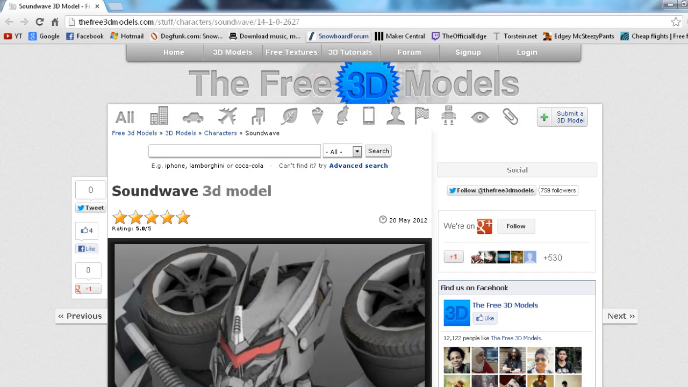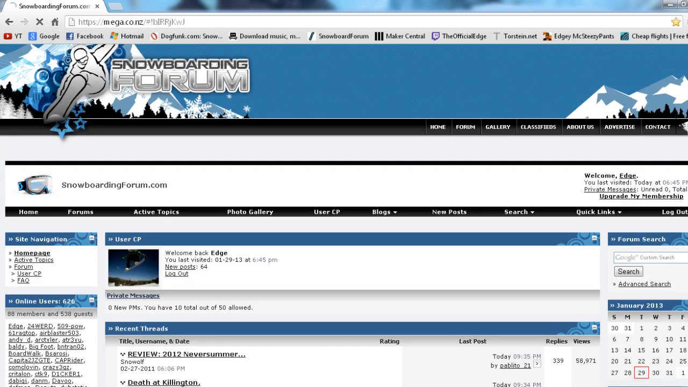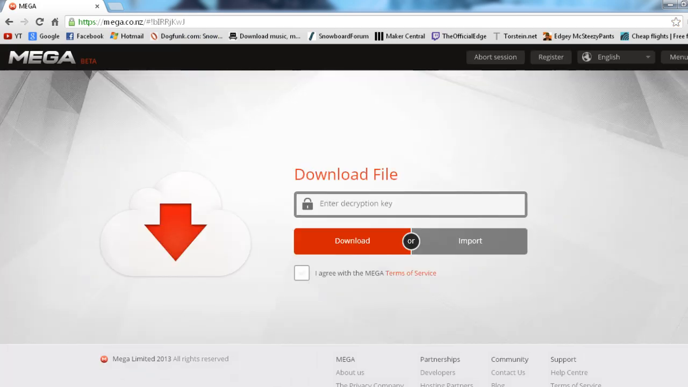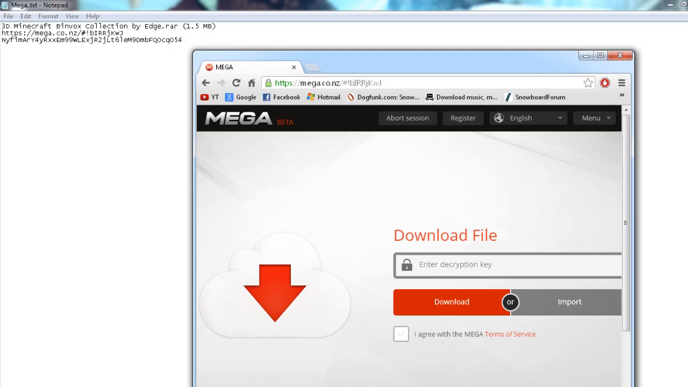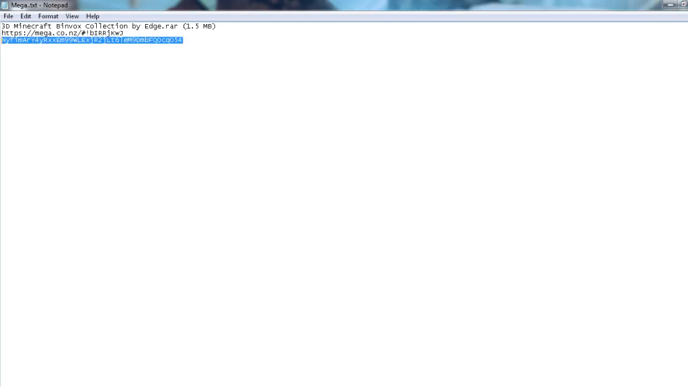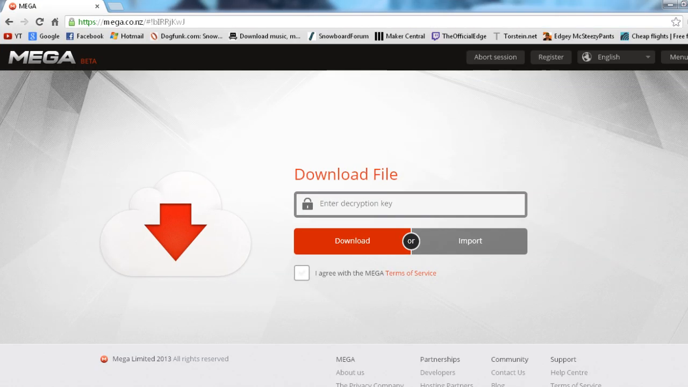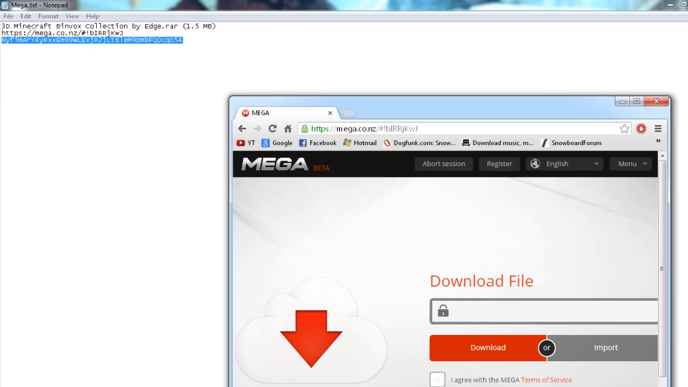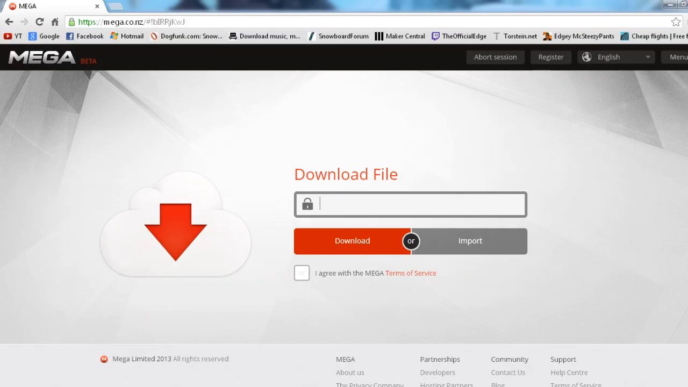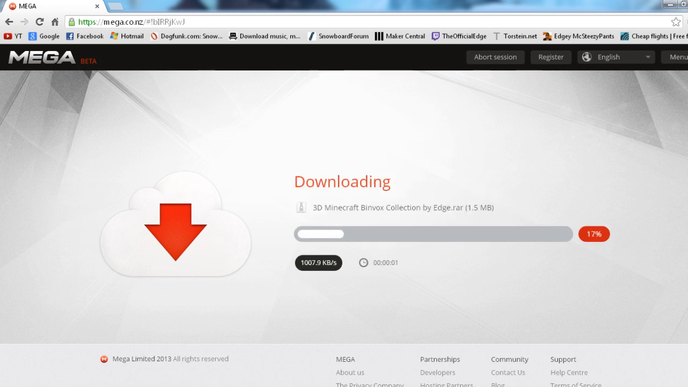So first of all, what you want to do is come to the download link. Go to the download link in the description. This will take you to the new Mega Upload file host, where you will download all the materials you will need. You want to take that link, then copy this line called decryption key, and paste that into this little box here. Click I agree with the terms of service, and download that.